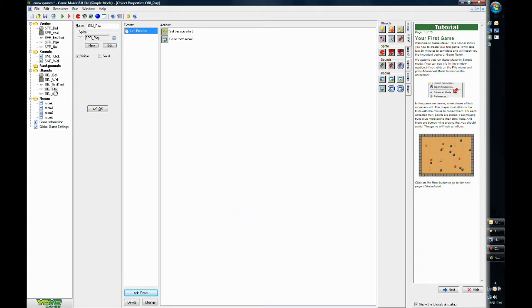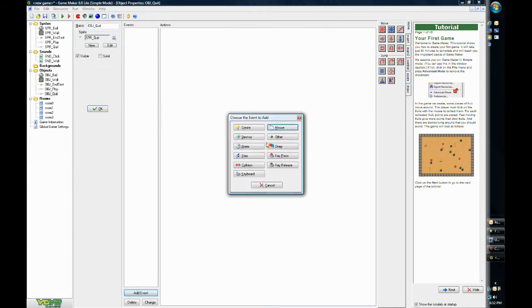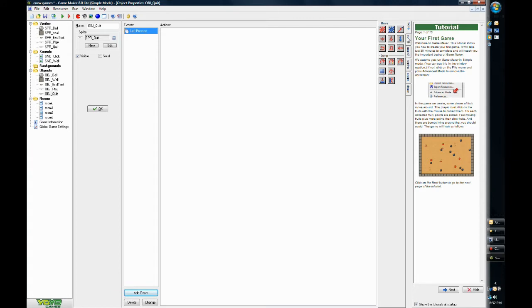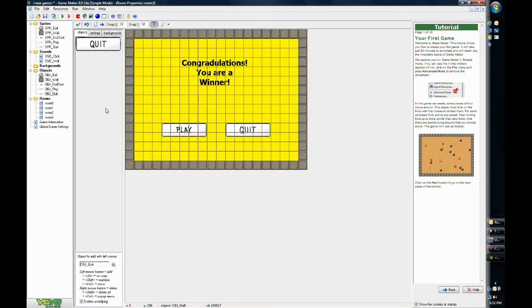Now let's go to quit, and we're going to add mouse left pressed again. But this time we're going to come down to the main 2, and we're going to put this in, right, in the game. And we want to hit OK and OK for those 2.